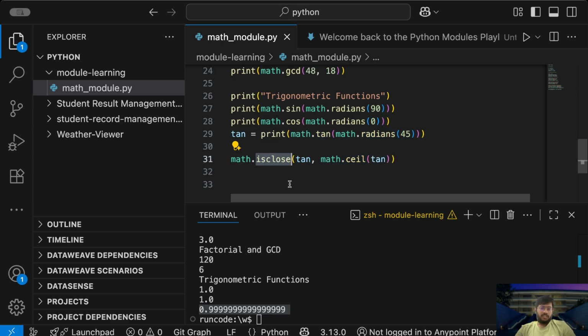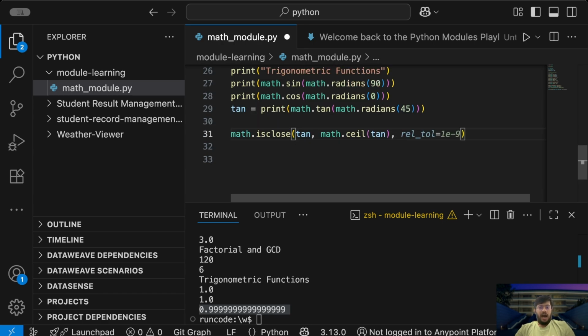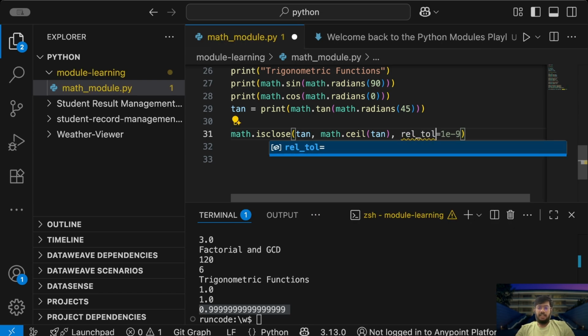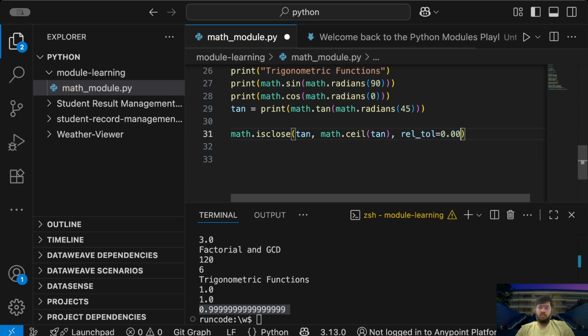So this isclose function is going to calculate how close these two numbers are. And I want to find out, are they close enough that the error between them is very, very less? So you will have to decide what should be the acceptable error. We need to pass the acceptable error in rel_tol, and this will be equal to, let us say, 0.000001, right? Now we can also pass this as 1e-9. And now let us print this value and see, are they close enough or not?